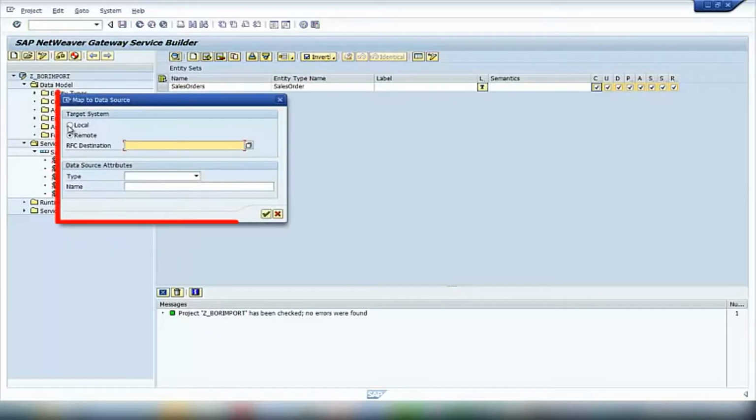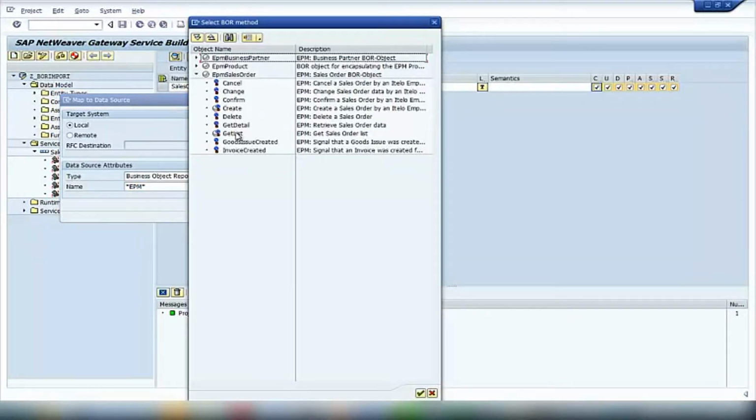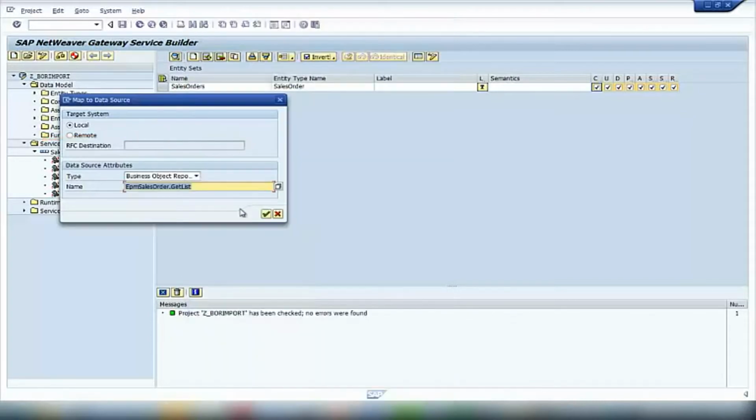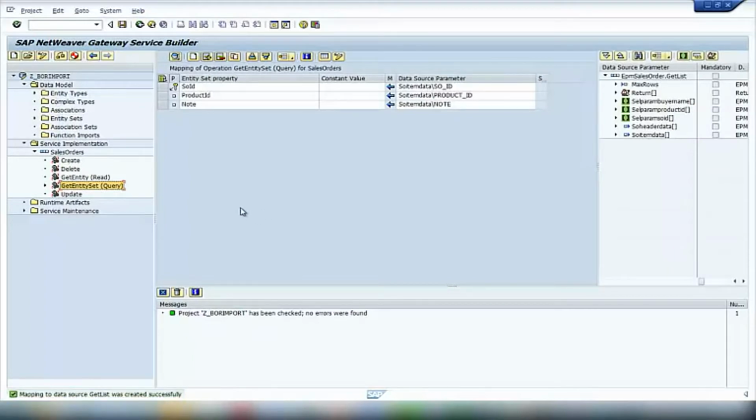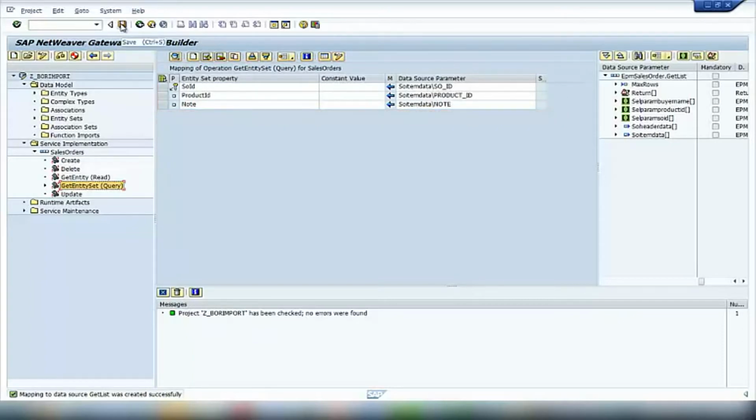In the pop-up that is then displayed, I choose Local as our target system, and as the type, I select Business Object Repository from the drop-down list. I enter asterisk EPM asterisk, and then I can call up the methods. Here, I choose Get List, and I press Continue. This displays the mapping for the operation grid, and it's pre-filled with information that's provided in the Business Object Repository import step. These values look fine, so I save the data.